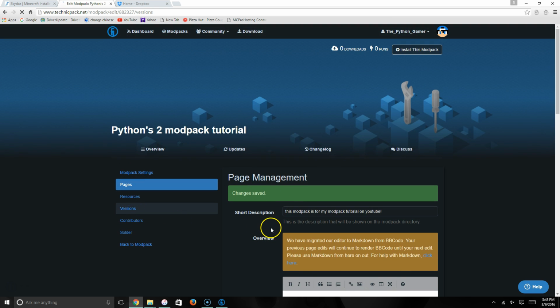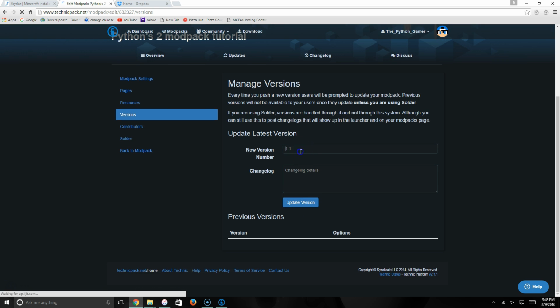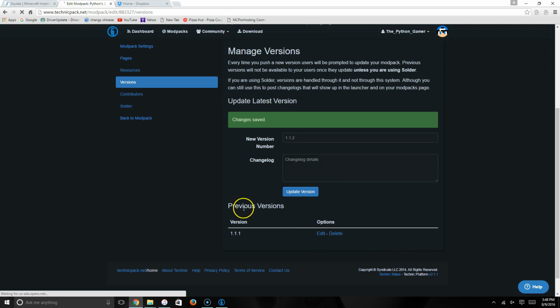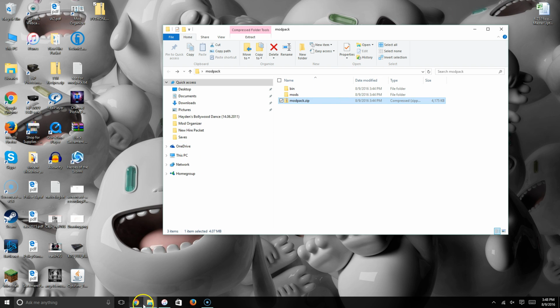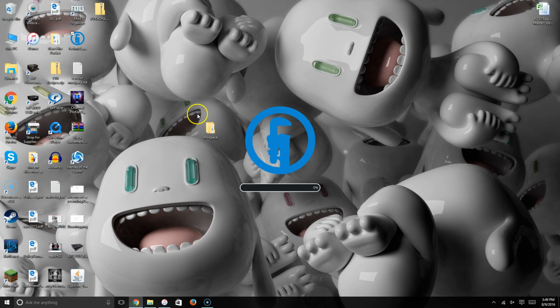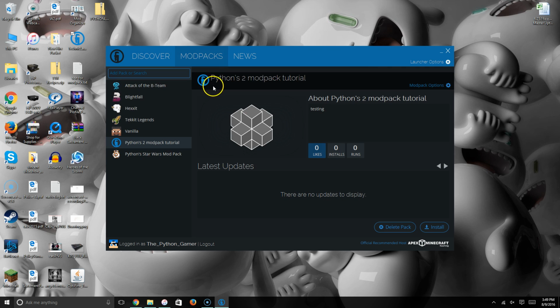Now I'm gonna go to versions. I'm gonna call it 1.1.1, and then plus added the files and update version. Last time it took around 5 minutes for this to render the new update that I put into it. So I'll be back if it's not loaded this time. I'll be back once it is.